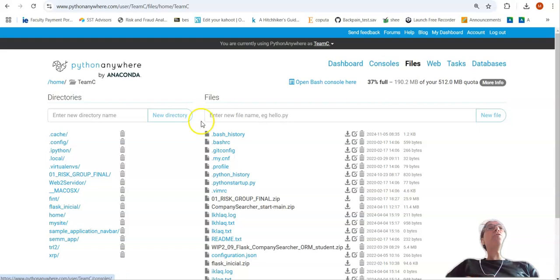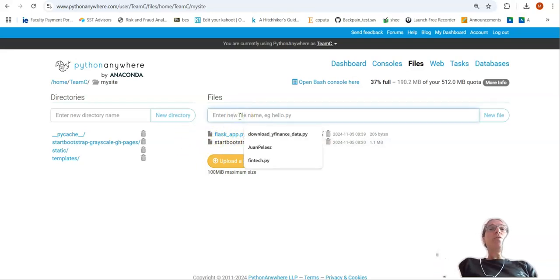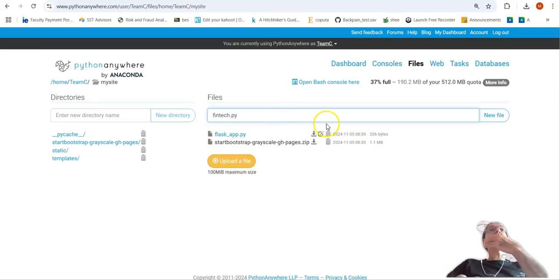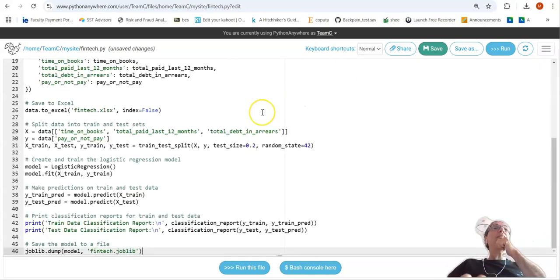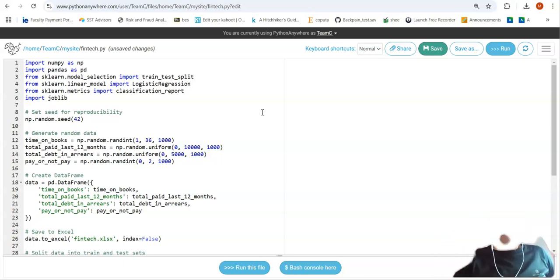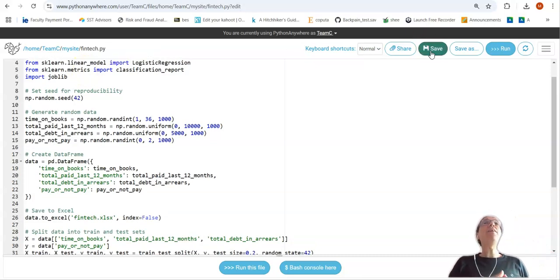You go back to here, Files, My Site, and right in here, where you see here, we're going to create the fintech.py file, because we're calling everything fintech. Inside my site, make sure you are inside my site, you can see Flask up here, you create the file. Paste the whole code created by ChatGPT or OpenAI or Copilot or Claude, or the LLM of your choice. Paste it here. Save this file, and now we are going to run the file.